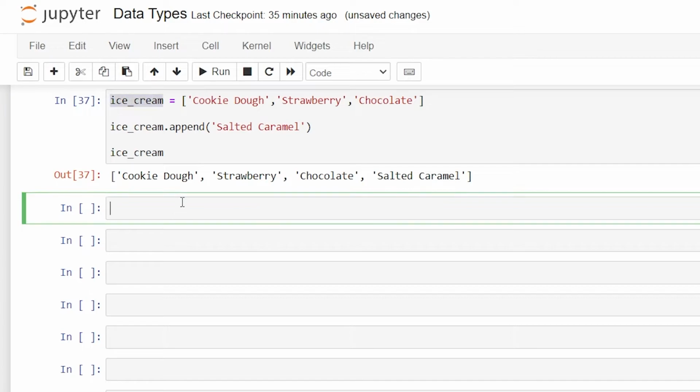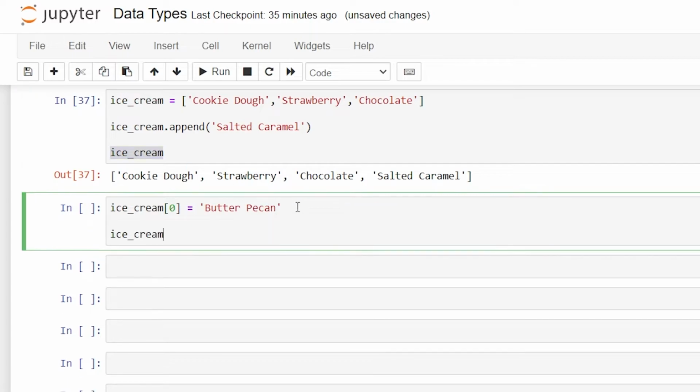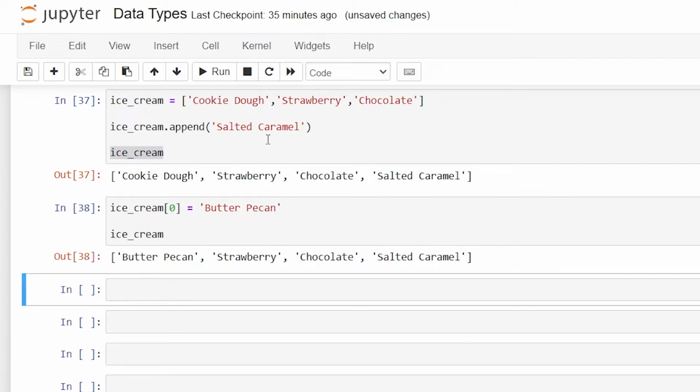So let's say ice cream, and then we need to look at the indexed position. So we're going to say 0, and that's going to be this cookie dough right here. We can say that is equal to, so we can now change that value. So let's call that butter pecan. And now when we call it, we can now see that the cookie dough was changed to butter pecan.